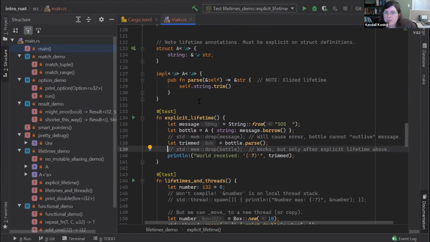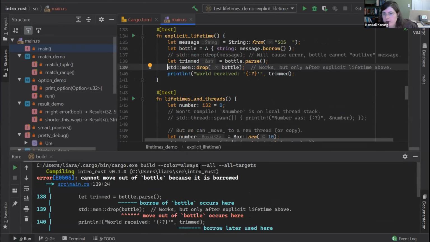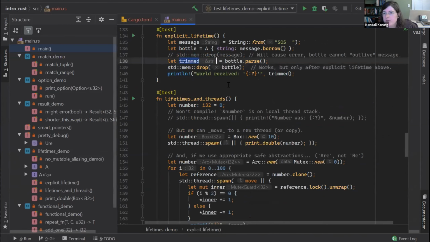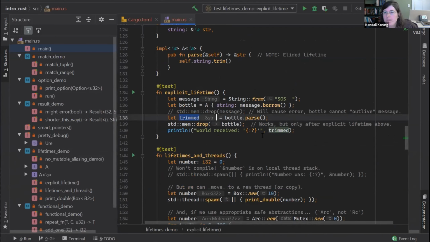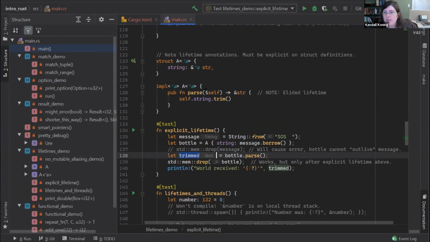Currently, the way things are written, it won't let trimmed outlive the parser, or it won't let it outlive bottle. So if bottle gets dropped, if the parser gets dropped, it'll refuse to compile, because bottle is no longer valid, so my trim string is no longer valid.